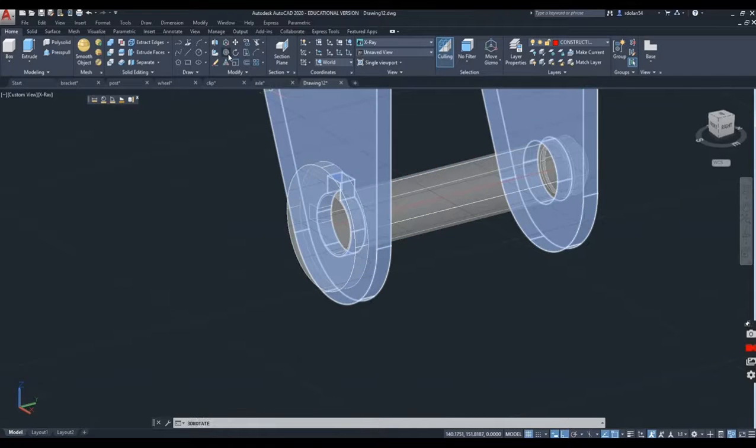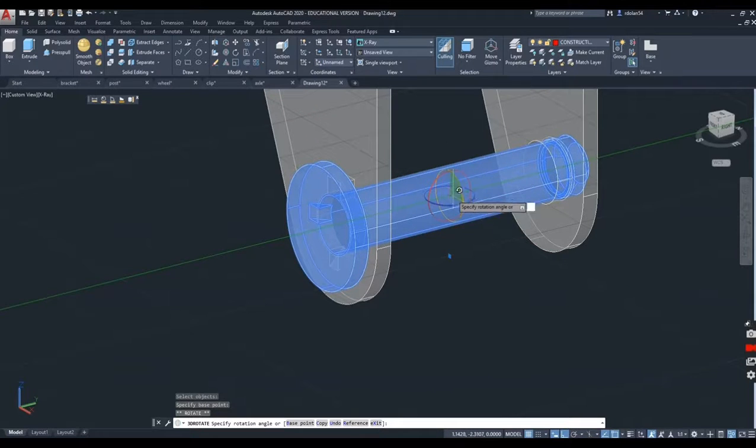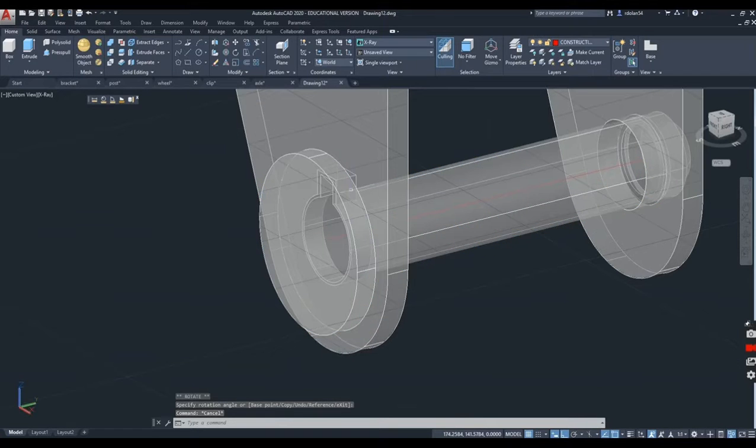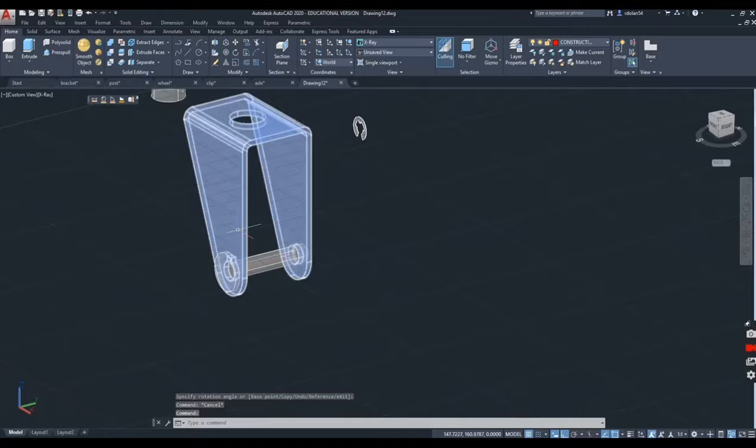So I'm going to go to 3D rotate. I can rotate it in the middle, and I'm going to go around this axis right here, the green one I believe, and turn it 90 degrees. So you can see that that lines up. All right. Now I'm going to put the clip in here.